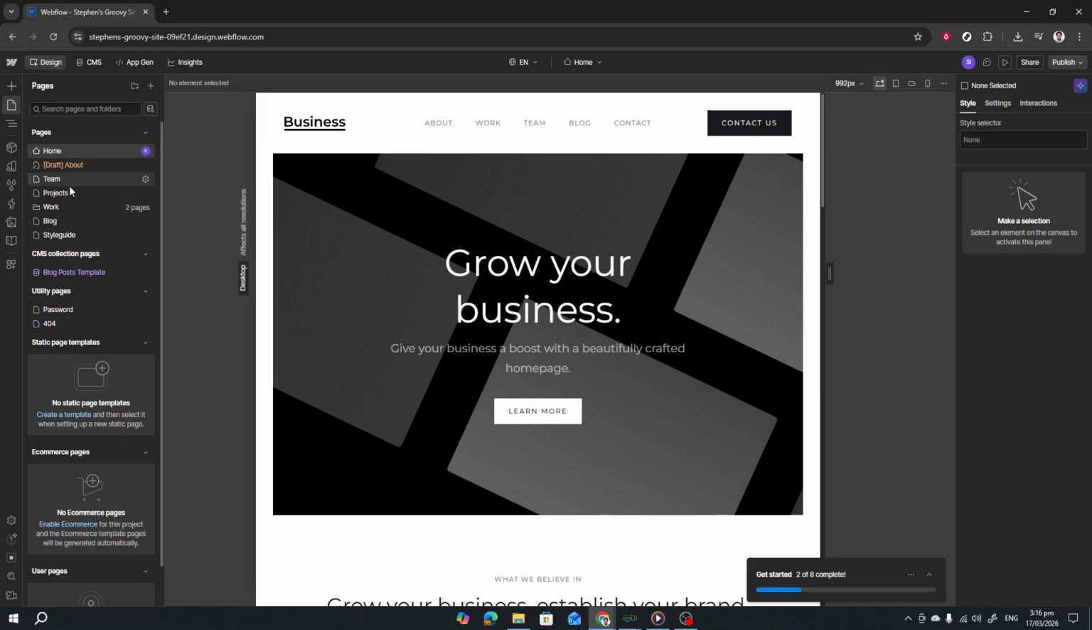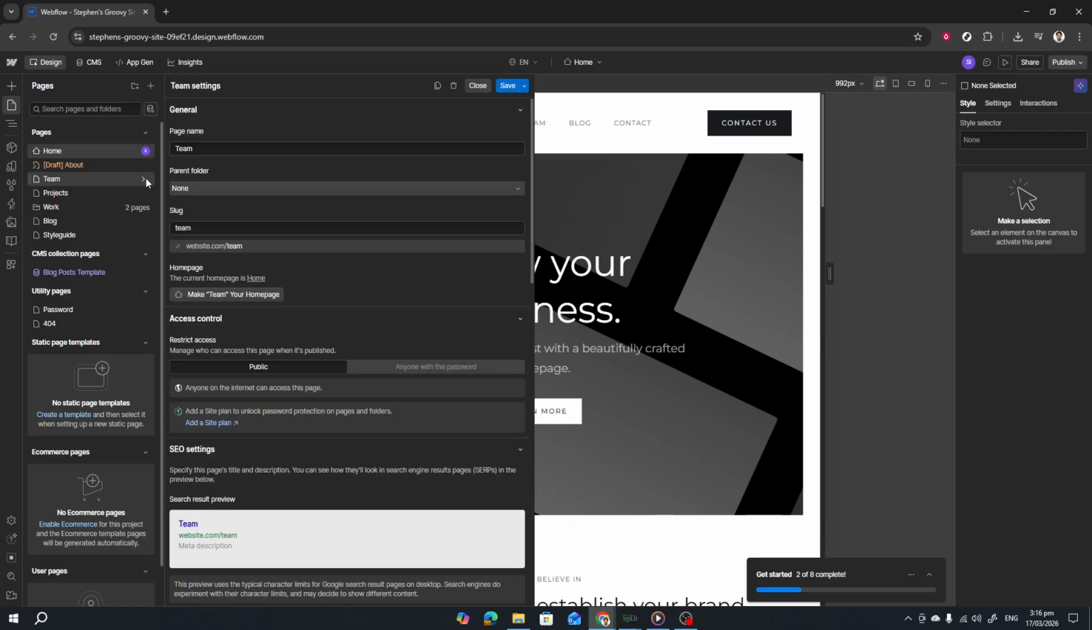Find the page you want to hide, hover over its name and open the page settings. You can do that by clicking the small gear icon that appears next to the page title. This opens a settings panel where you'd normally adjust things like the page name, slug, SEO settings, and more.